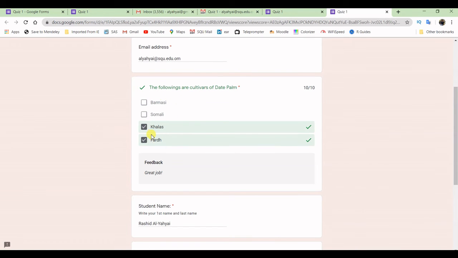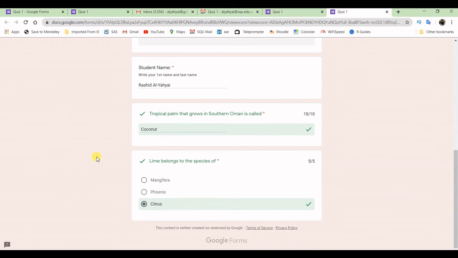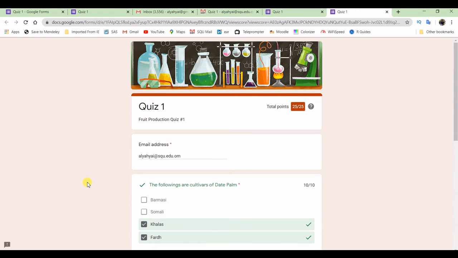As you can see, I answered this correctly. It says great job. I got 10 out of 10. And here I don't get anything because that's my name. And also here correct, it is coconut, and I got also 10 out of 10. And here I got the full mark as well. So this is how you mark it. My total point is 25 out of 25. So that's how the students will view this one.